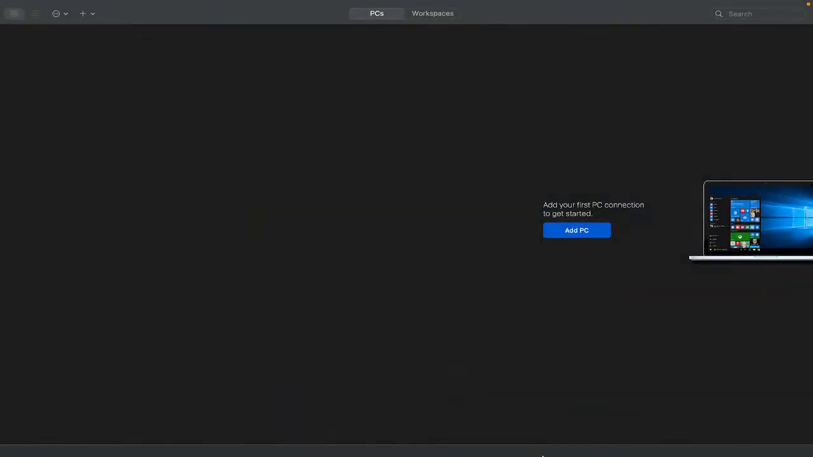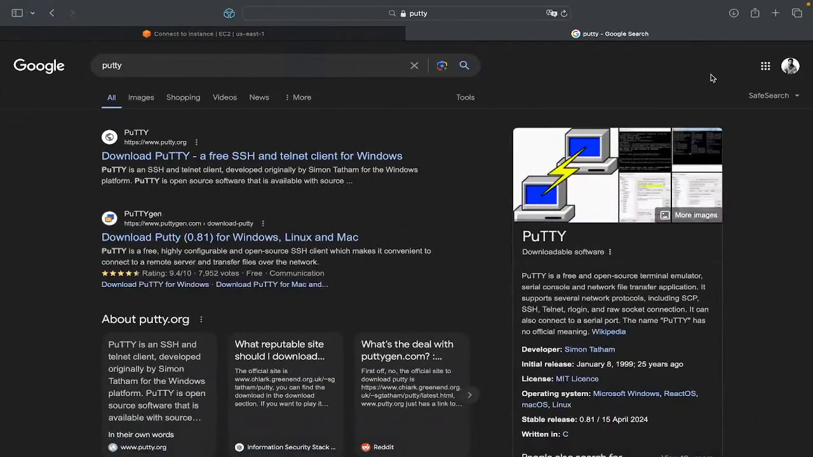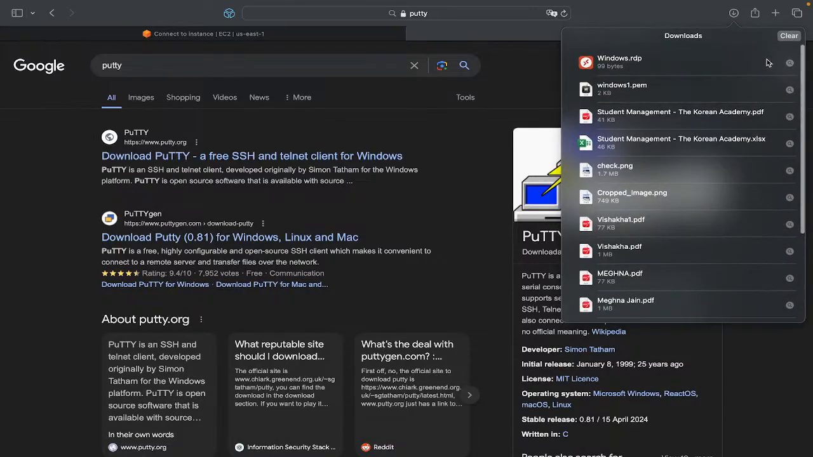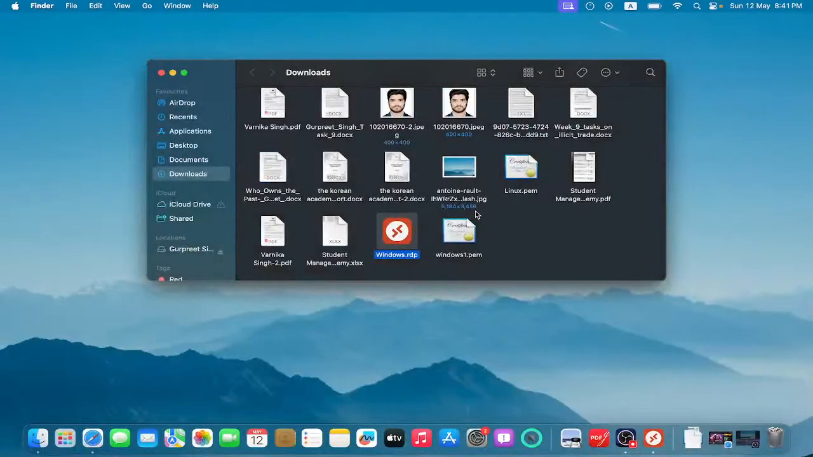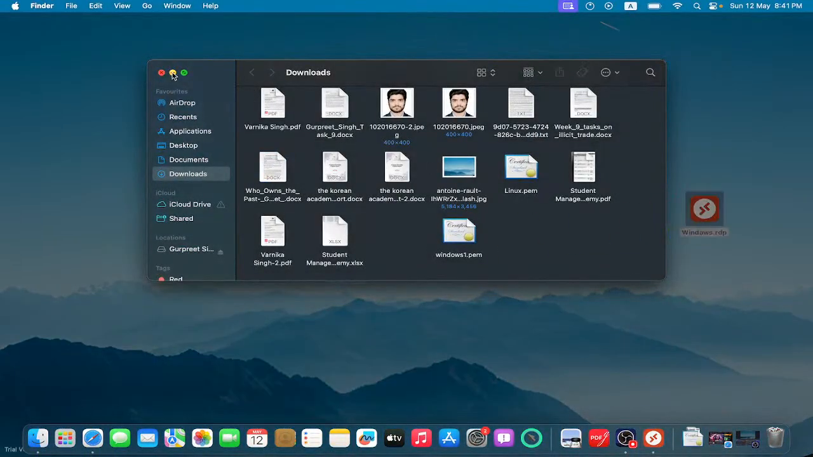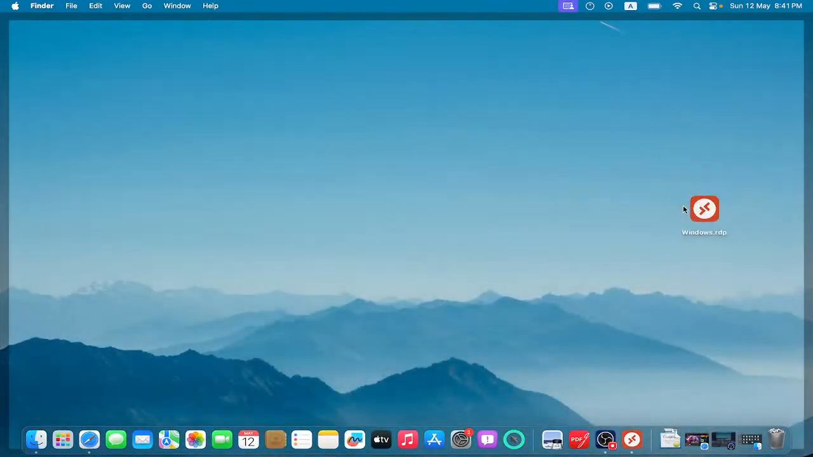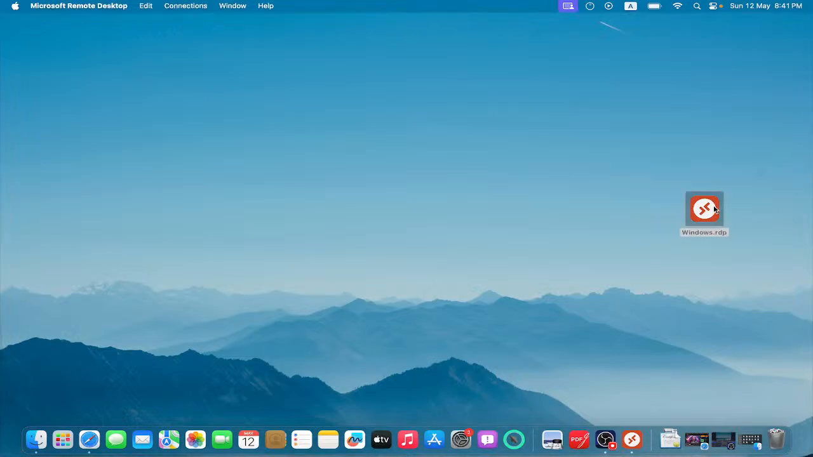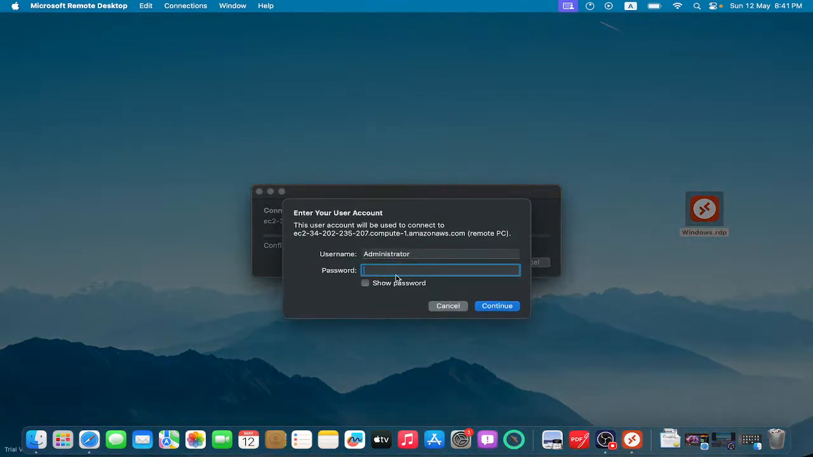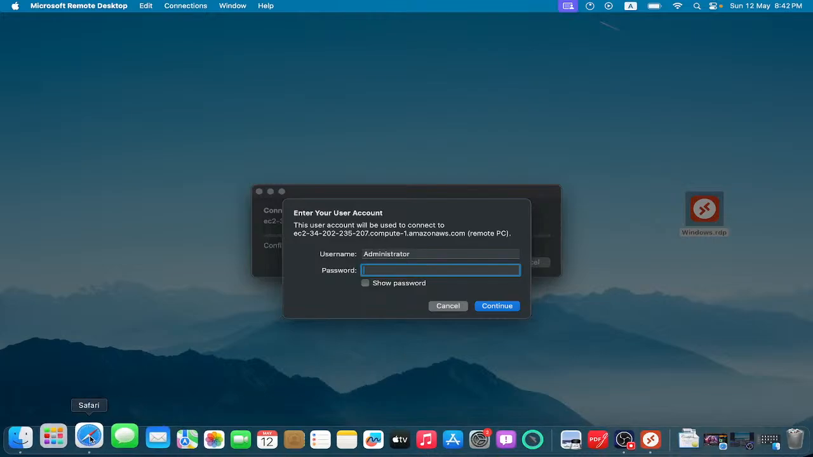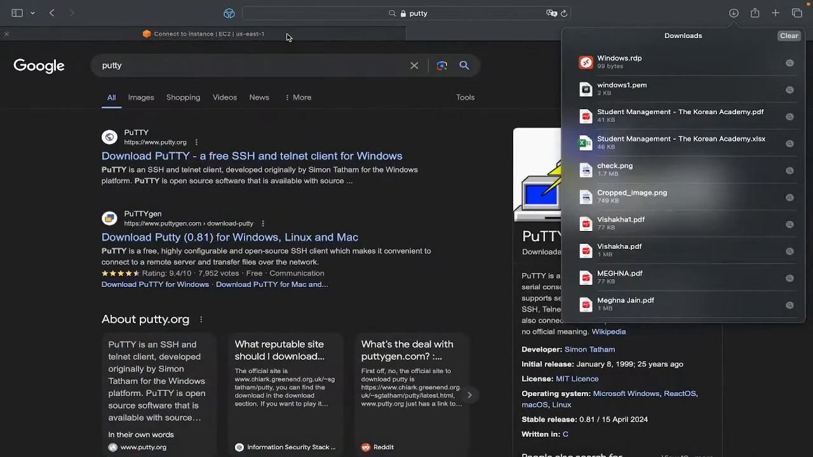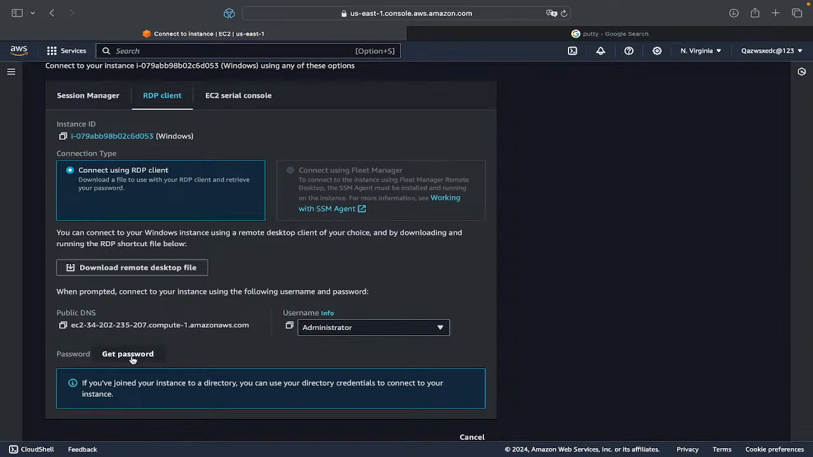Now I can go to my browser. We just downloaded one file, which is this Windows RDP, and I can simply move it to my desktop. You can see it already has the logo of my previous application, right? If I click on this, here you can see it is asking for the password in order to connect to my Windows operating system, which is on the cloud. If you remember, we had a Get Password option here.